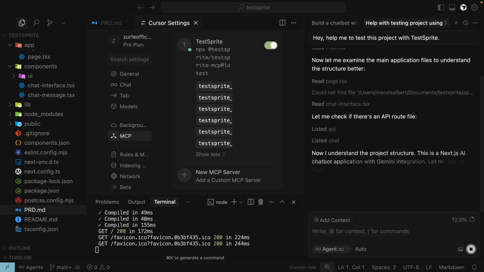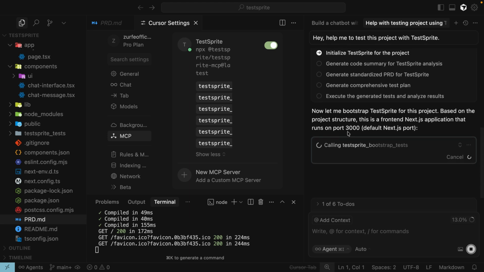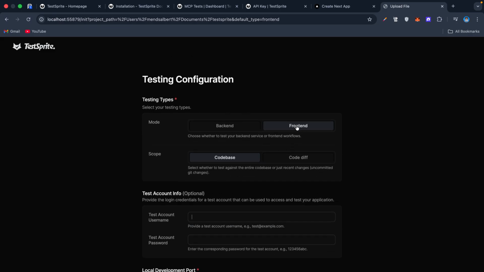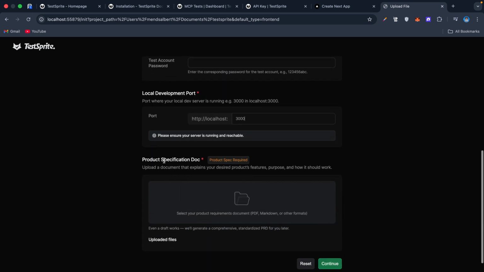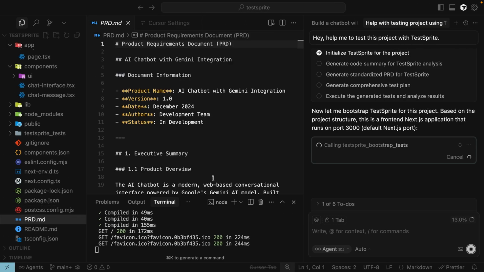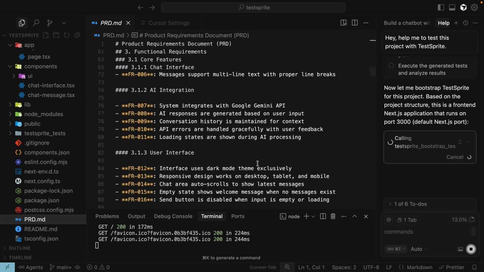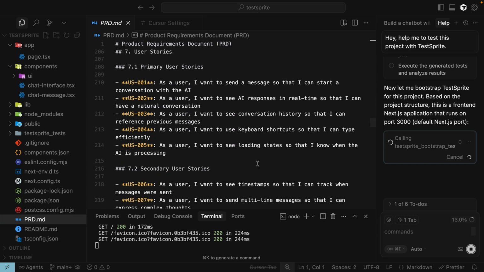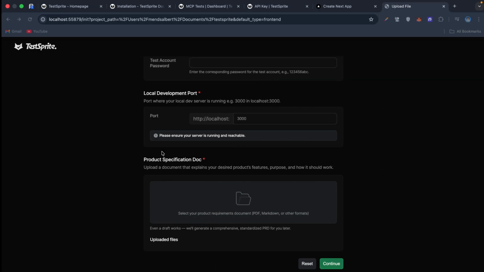At a point during the test generation, TestSprite opens a new tab for you to configure the test environment. On this page, we'll set the mode, scope, and port, and also upload the project specification document, PRD. We'll leave the mode as frontend and the scope as codebase because we want to test the entire codebase. The port will be 3000, and most importantly, the project specification doc. We already have one inside our project root directory. The project specification document is the blueprint of the app's technological nitty-gritty. It gives an overview of how the app works, how it should be used, design requirements, interaction requirements, and tech stacks. So let's upload the document and then click on continue.